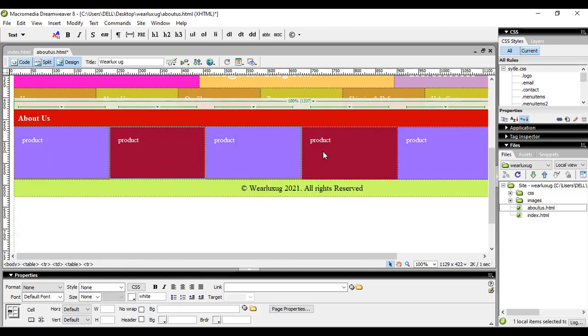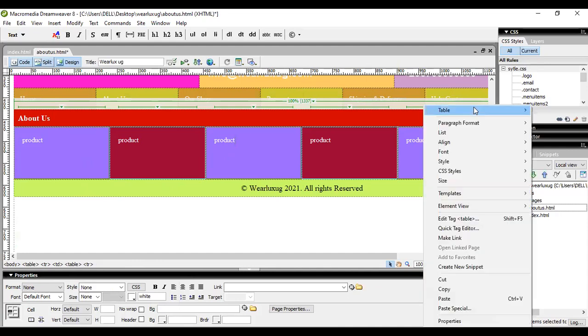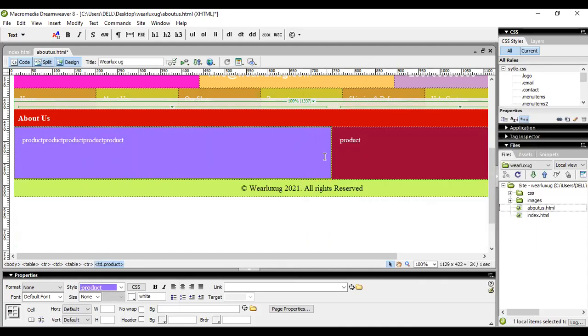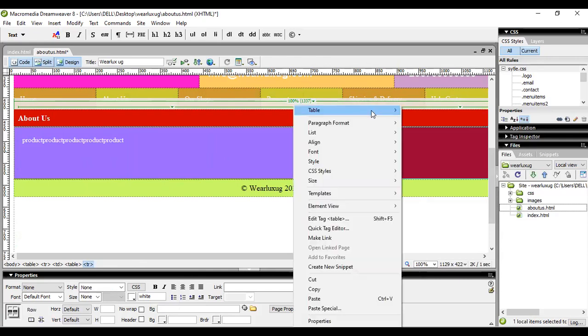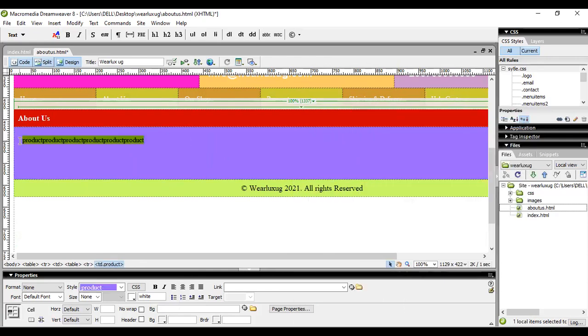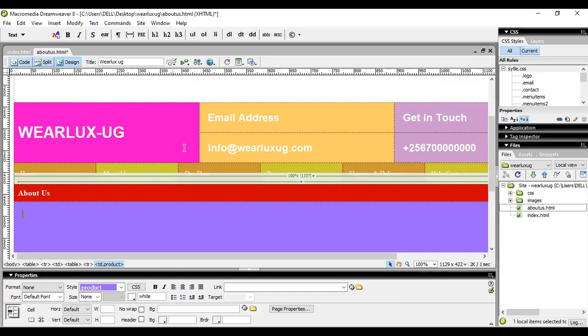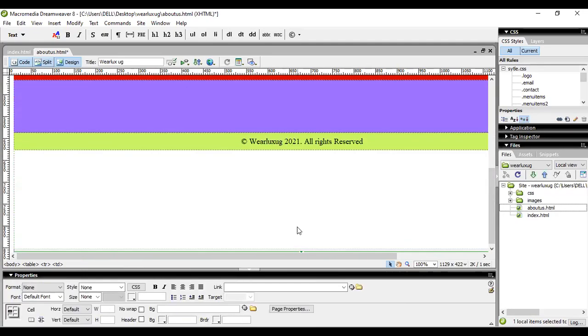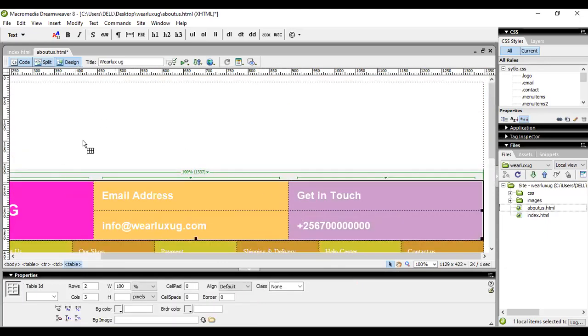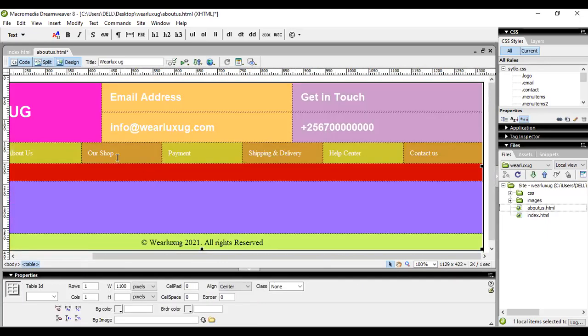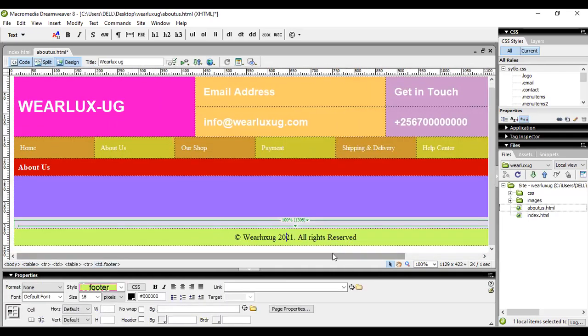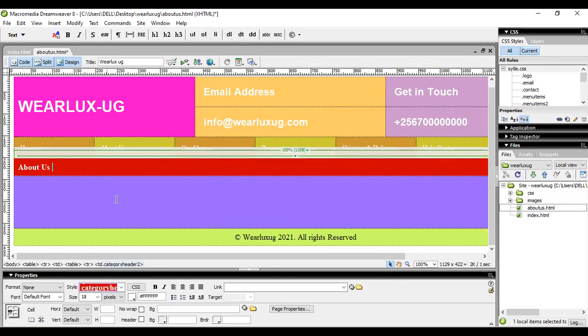Okay, there is also this product table. I don't need it, I'm just going to merge them here. So now I've removed the tables that I don't need. So now I have my header here, About Us, and I have this area here where I'm going to put my content. So let me just copy some demo content.